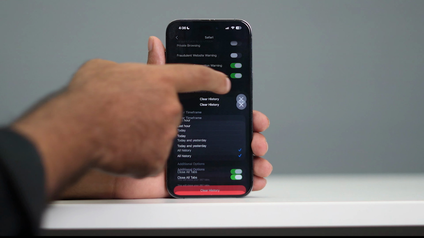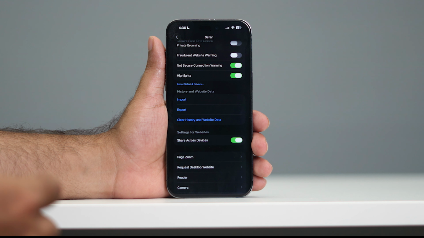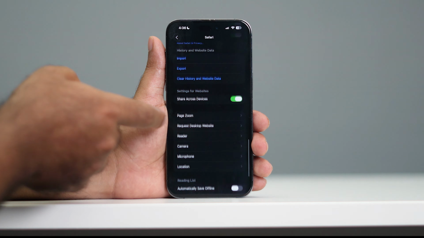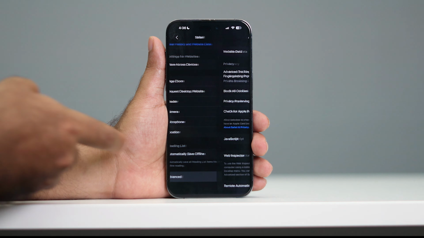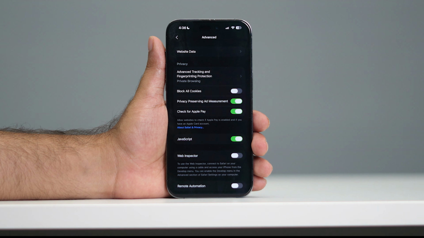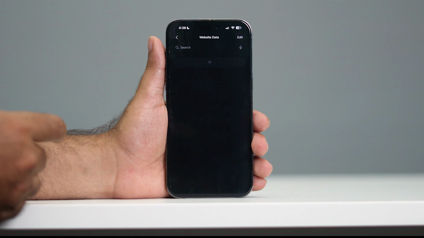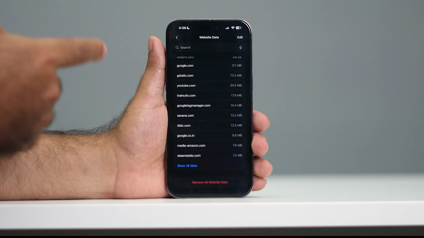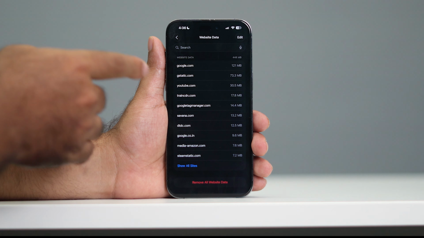Next one, for example, if you need to clear the cookies and cache but keep your website history, then you just need to scroll down from here and click on Advanced over here. Now from here you just need to tap on Website Data, and you'll be getting all kinds of details about your websites and all those things, and you can remove it from here.